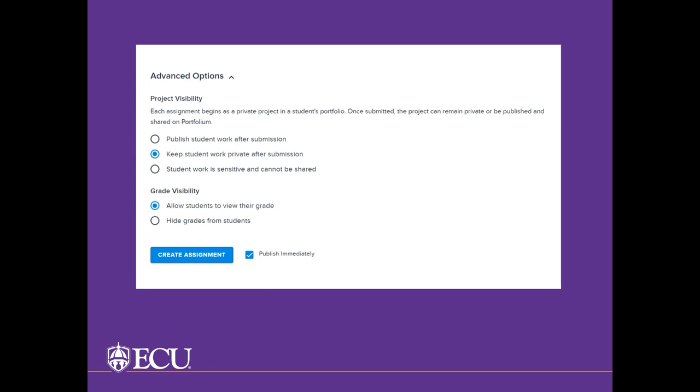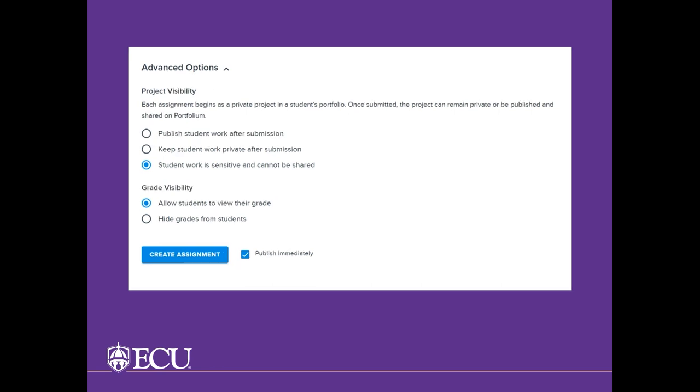For students in certain disciplines or courses, particularly in cases where they may be working with proprietary or private information that is meant to be shared within the campus and class community only, you may not want to give students the option to share those specific assignments. In this case, you would select Student Work is Sensitive and Cannot be Shared. This can help protect names, private information, and other sensitive data from being shared on the open web.